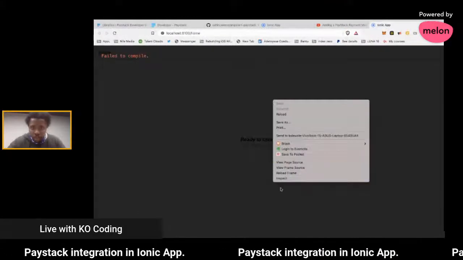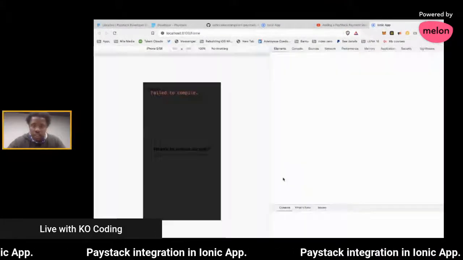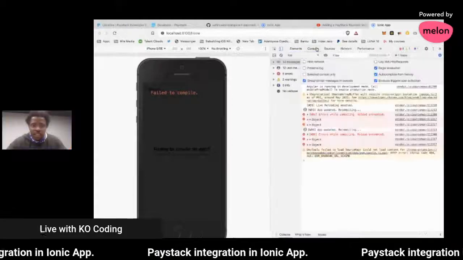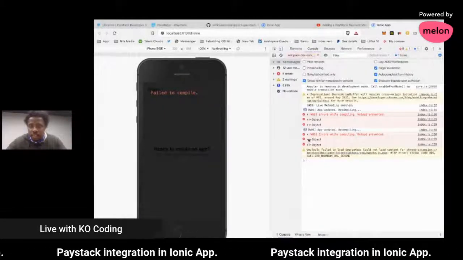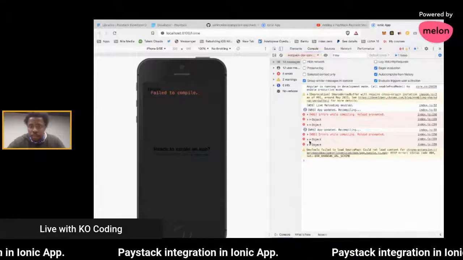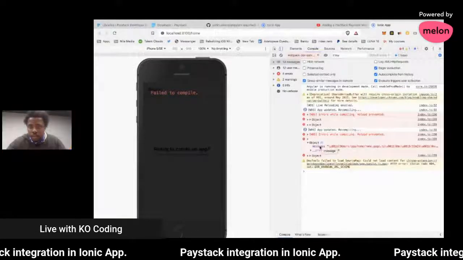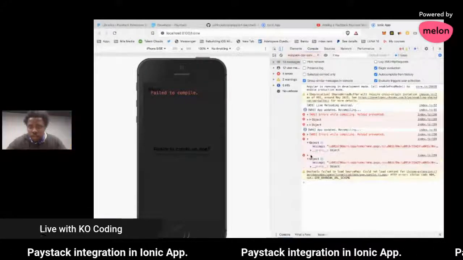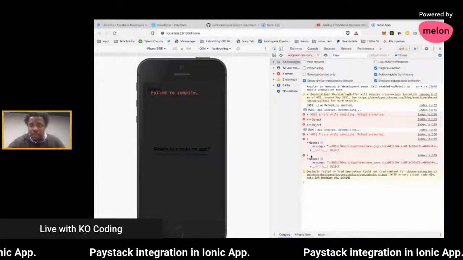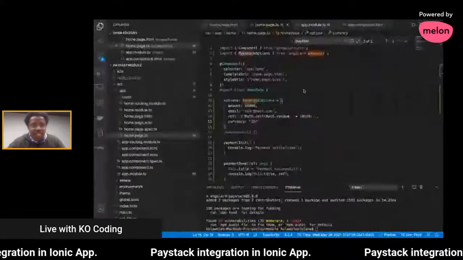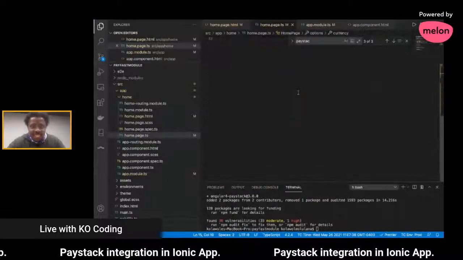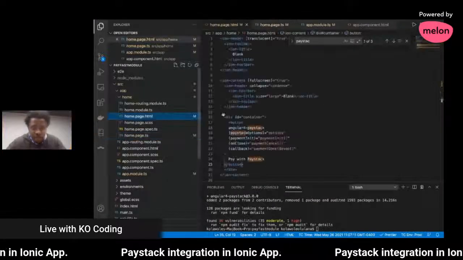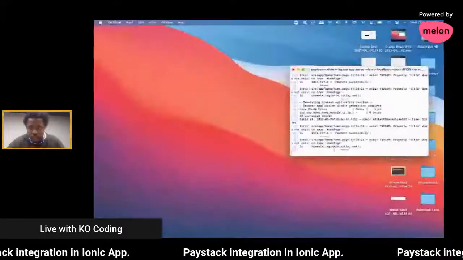Fail to compile. So let me find out what the issue is right there. Let's see. Oh, I think it's just still running. No. What would coding be without there being an error? Not working the first time. Let's see what the issue is here. I'm not too sure, but it should be running. Okay, let me check the console here.